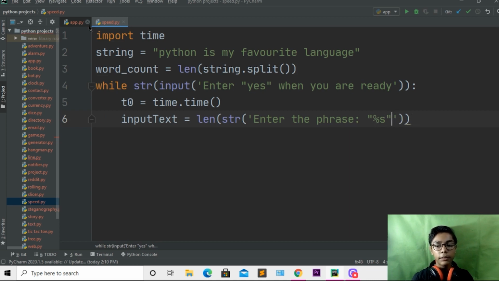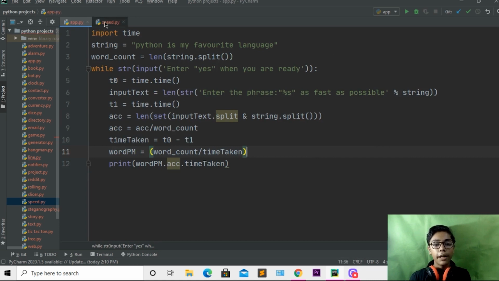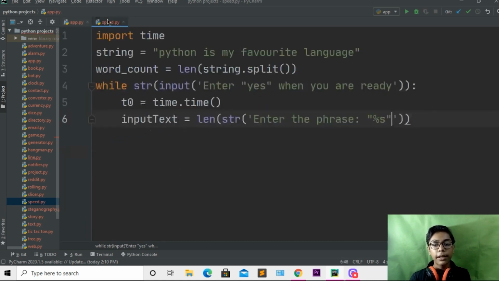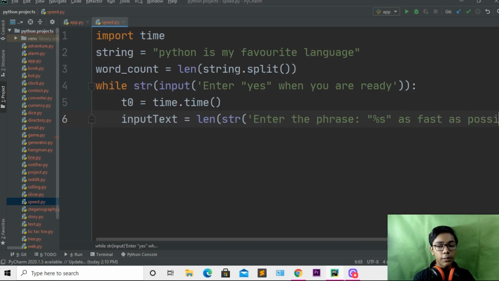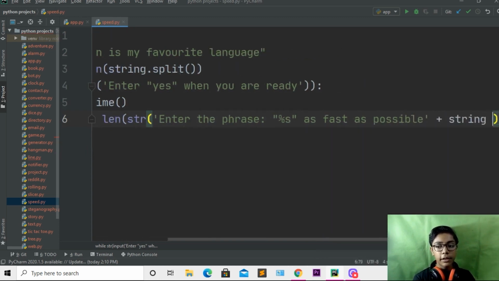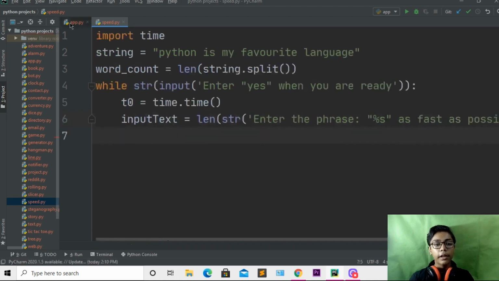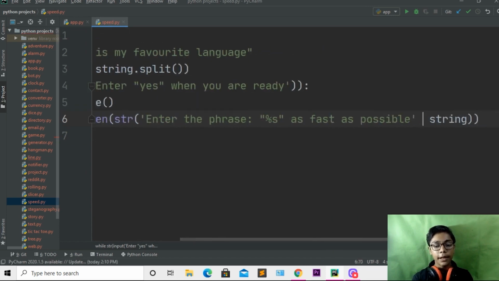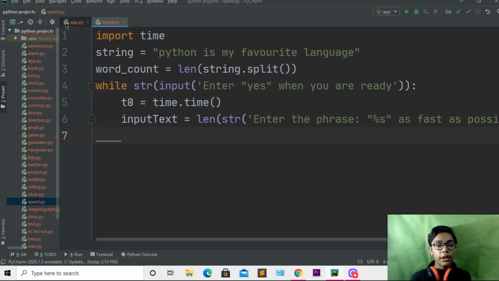Then when you've done with that, I'll be going to app.py, and you can see till here when you've done that, I'll be writing as fast as possible. Then I'll be writing plus string. Then come underneath here, go to app.py, and I'll be writing not plus, I'll be writing percent, because here we are using the percent tag to define this thing.